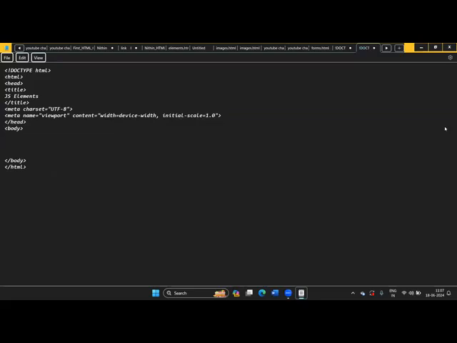So here I will create one heading. <h1> JS elements </h1>.